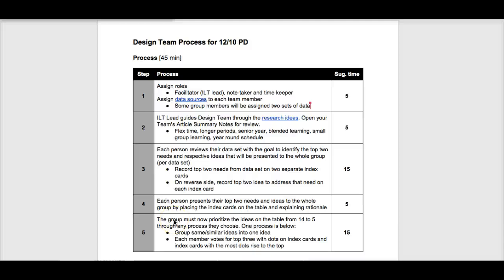We are now on step 4 of the process. Your group will have 5 minutes to hear the needs and ideas of each group member. Each person will present their 2 index cards and explain the rationale for why they chose the needs that they did. Your group will now have 15 minutes to whittle down the ideas from 14 needs and ideas to 5.